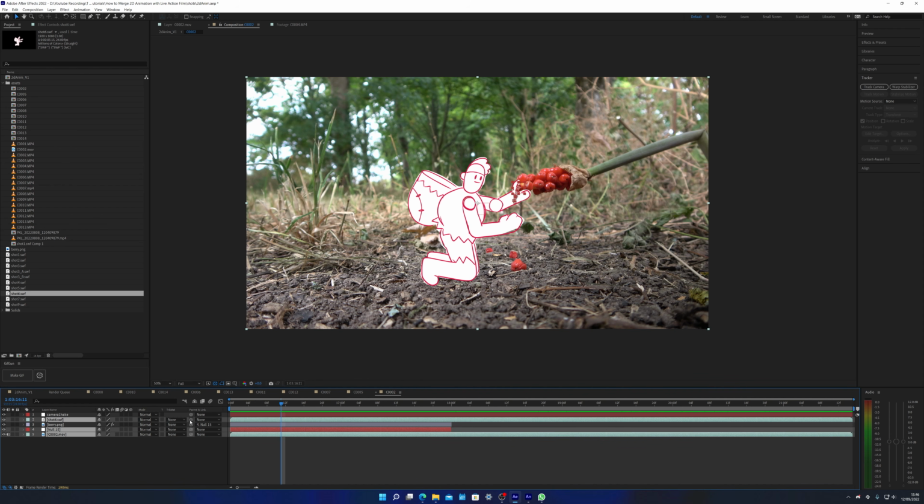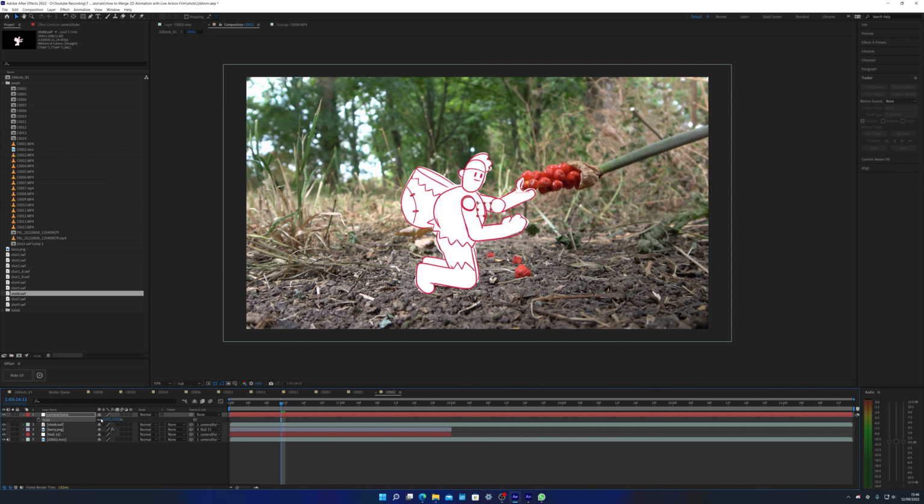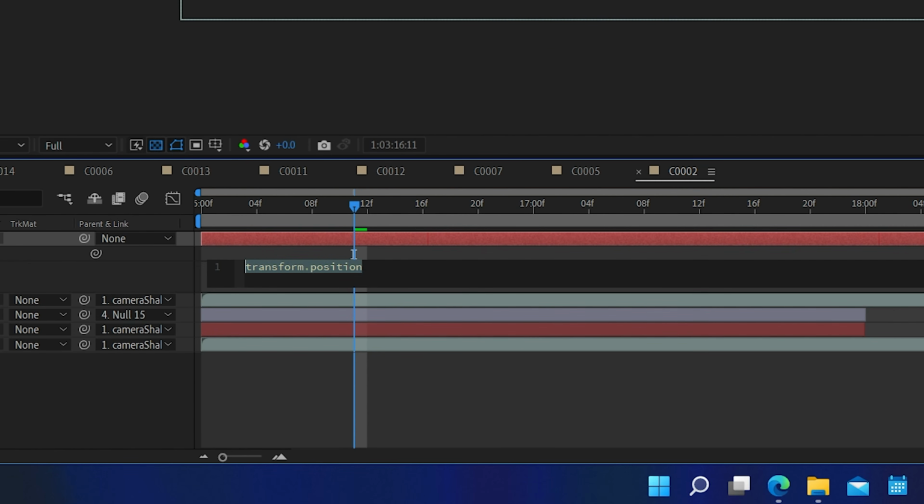This is already tied to the other null, which is now in turn tied to the new null. Scale the null up by about 10% to give us some wiggle room. Literally. Press P to bring up the position keyframe for the new null, then Alt-click the stopwatch to bring up the coding window.